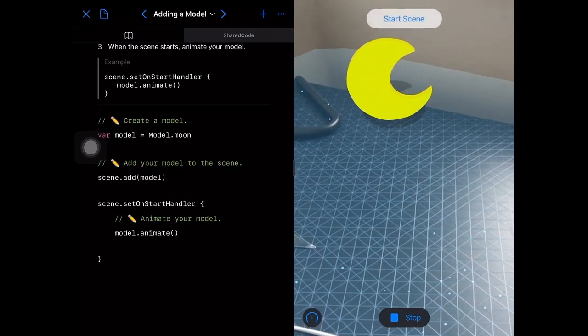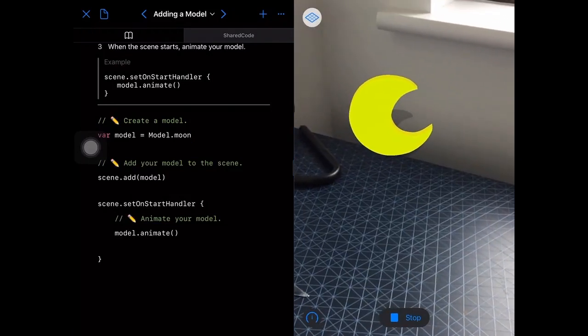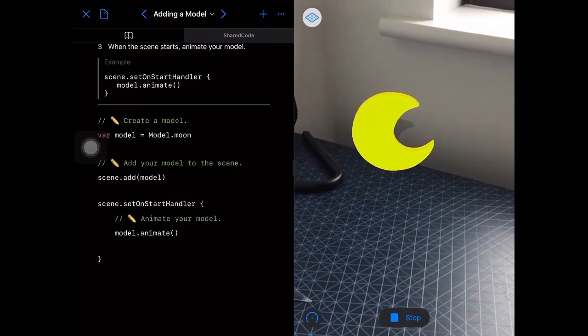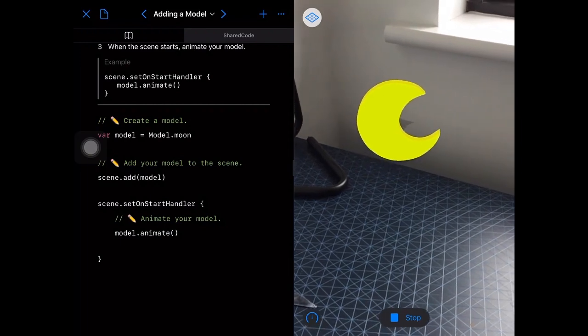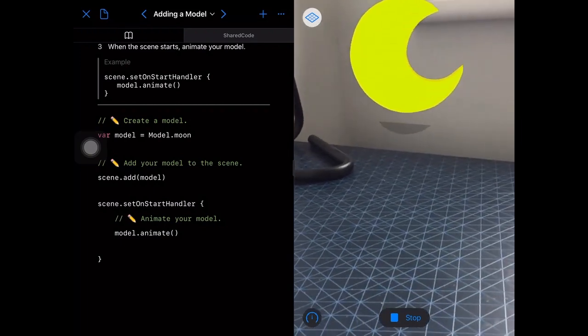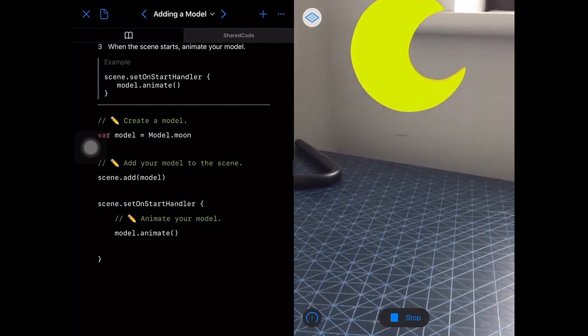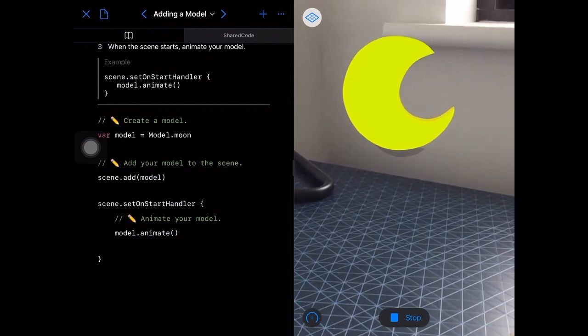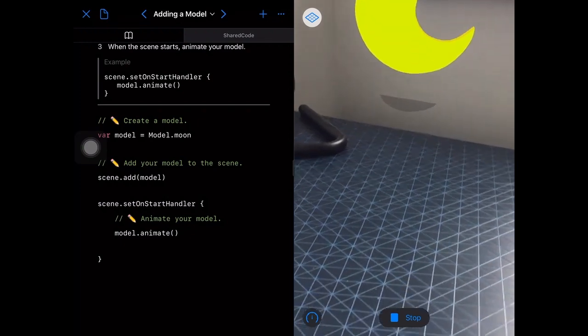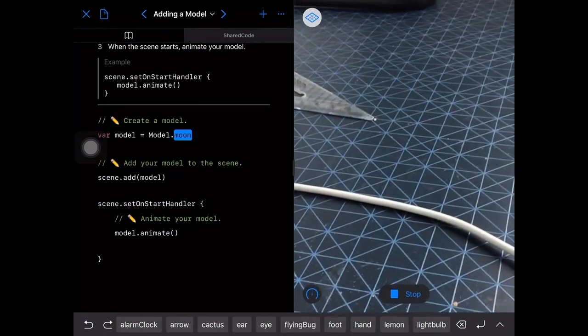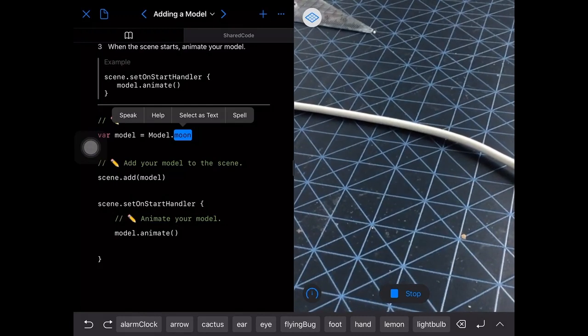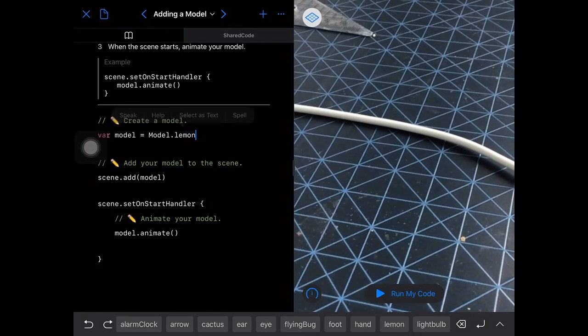Let's drop the moon there. Let's hit start. Okay, the moon is kind of similar to the light bulb. Now it doesn't touch down on the ground, but it does raise up and down. Okay, let's try another one that's maybe a little more interesting. Let's try the lemon.